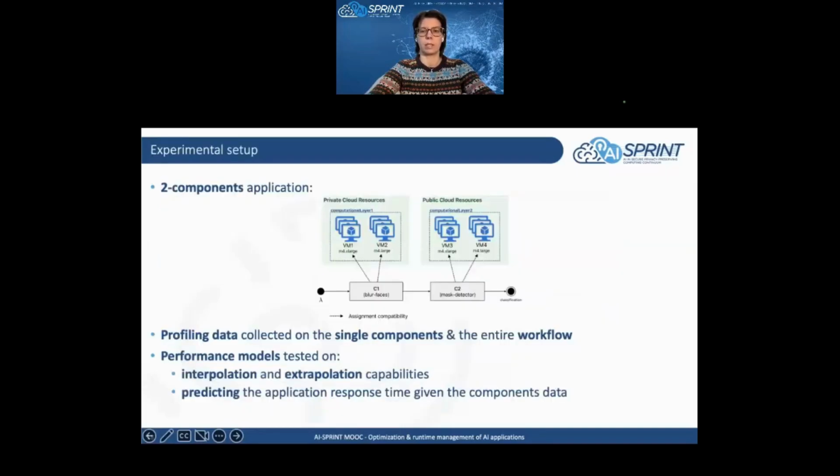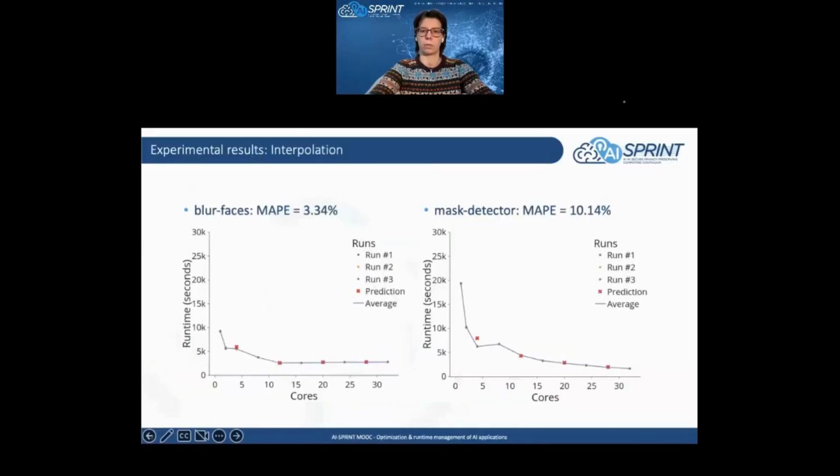In the following few slides, I will present some results we obtained with Cie profiling and generating prediction models for a two-component application known as mask detection. Its first component processes an input video, splits this video into frames, and blurs the faces to guarantee privacy preservation. The second component processes the single frames and identifies and counts people wearing a face mask. We consider 2 candidate resources for each component and test the performance models on interpolation, extrapolation, and the ability to predict the response time of the whole application given the data collected on the single components.